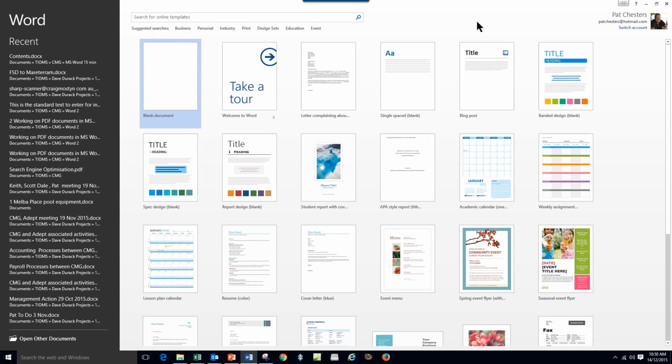When you open Microsoft Word, or if you choose File, New from the File menu, you're presented with this screen, and that allows you to access a vast amount of templates. So instead of starting from a blank page, you can download and use templates. A very simple example: we want to write a letter. So I'm going to search for letter.